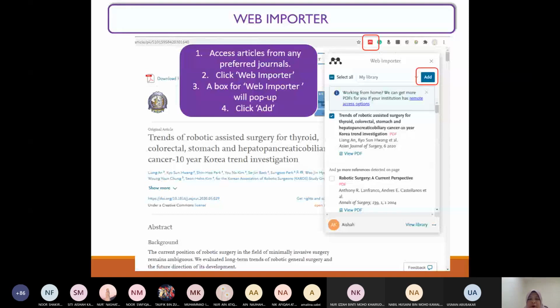It's very important to remember that even though web importer said it will download the article for us, it depends on the articles, whether it is available or not. If the article is in open access, or if I am subscribed to this particular article, then web importer can capture and download the article from this particular website for us.